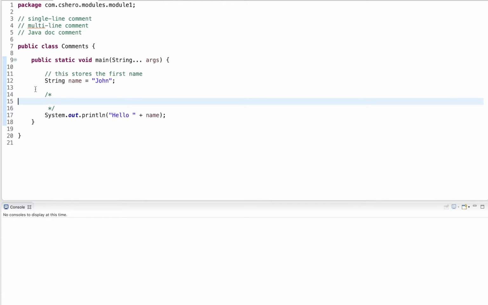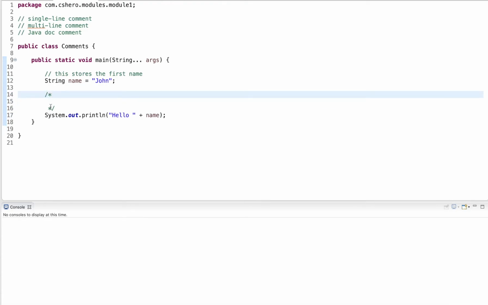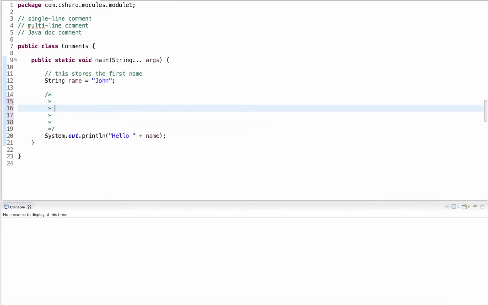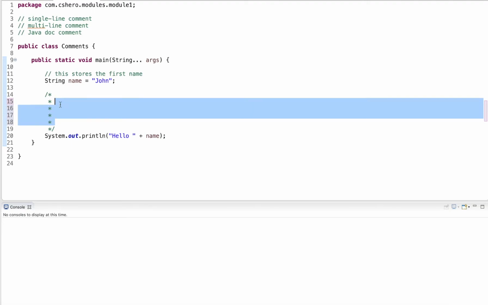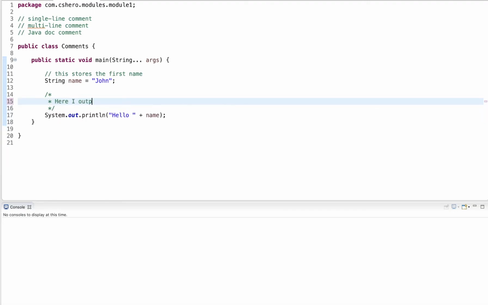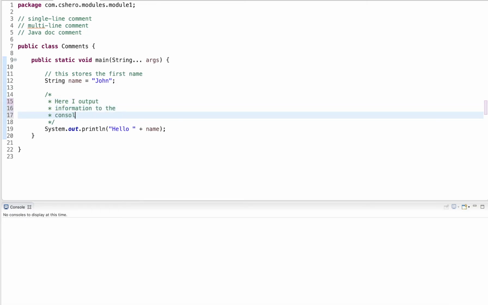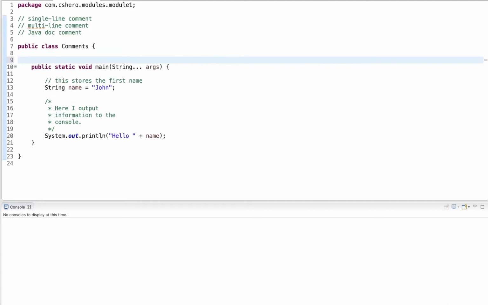So I could just use /* to mark the beginning of a comment and then */ to mark the end. A lot of times the pattern is for each line to have a star or an asterisk, but it's not required for a multi-line comment. So I can leave a note here. I output information to the console and we can see I can write as many lines as needed. Now there's also a Java doc comment, and this is to describe methods or classes.